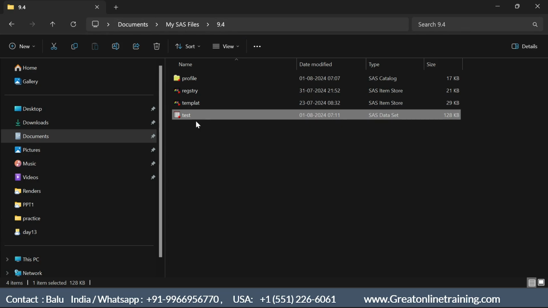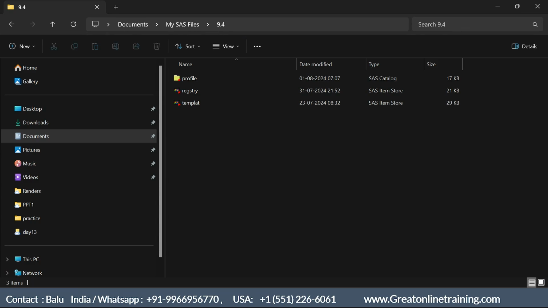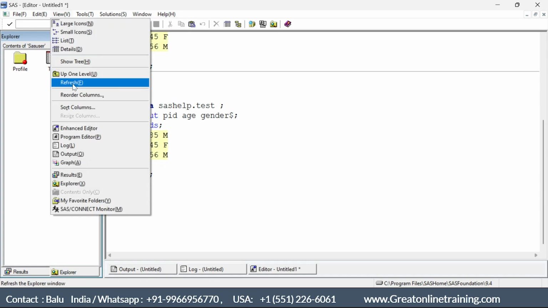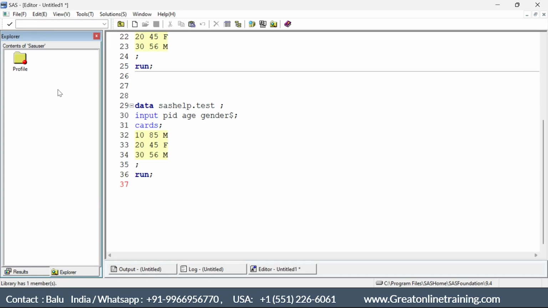Understand? Imagine if I try to remove it from here, select it and remove it. I removed it, so automatically it will be removed from here. Go to view and click on refresh so that it's removed from here. So a library is the bridge between your SAS software and your desktop, or maybe your computer. It is just taking the path of that particular folder where it is located, and it's been connected to SAS. That is how it actually works.